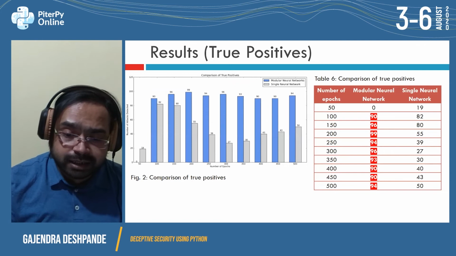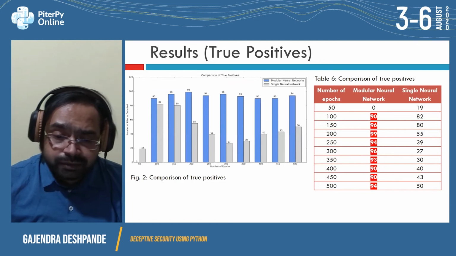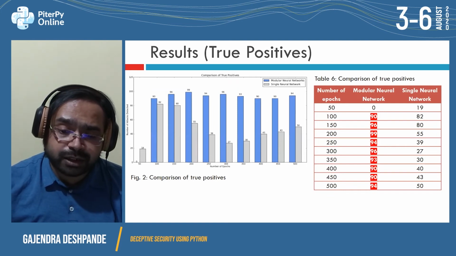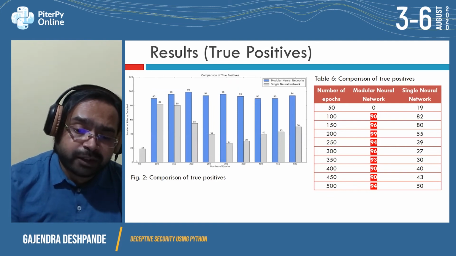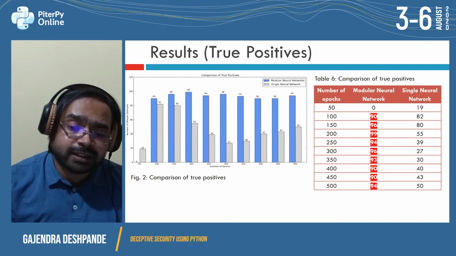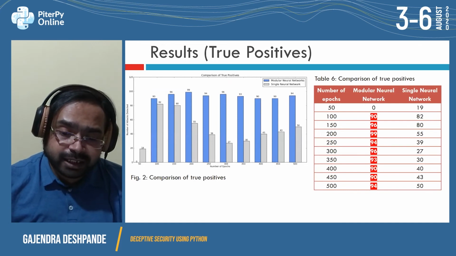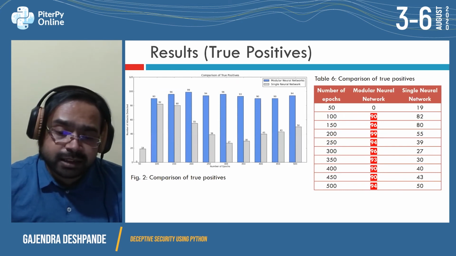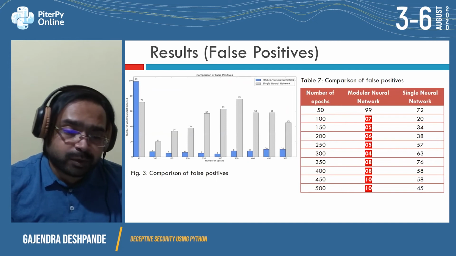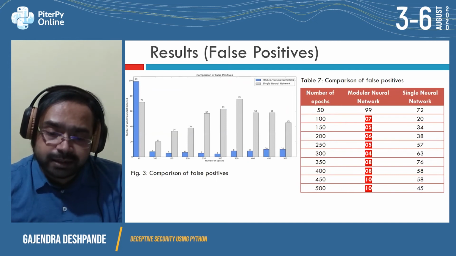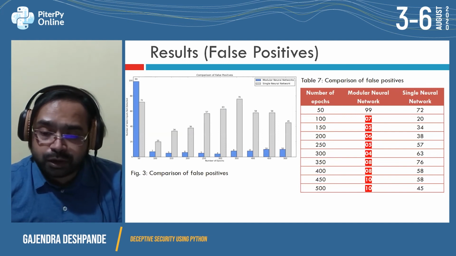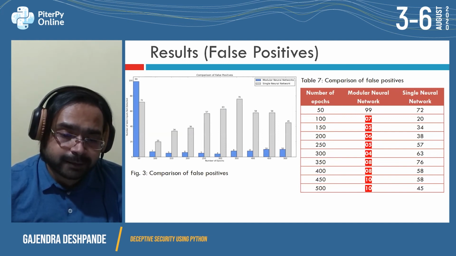You can see here we have three fields: number of epochs, modular neural network, and the single neural network. When we have used modular neural network, always the results are better, except the first case. That's an outlier. You can also see the consistency with respect to the modular neural network. Similarly, with respect to false positives, there is consistency again with the modular neural network, whereas there is a lot of variation with respect to the single neural network.